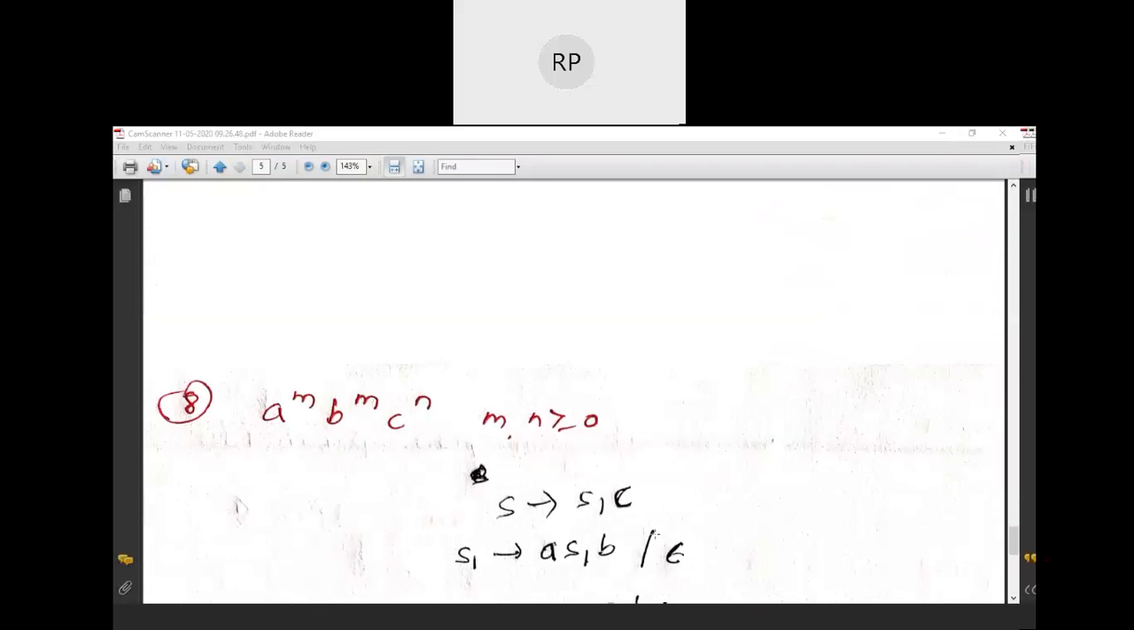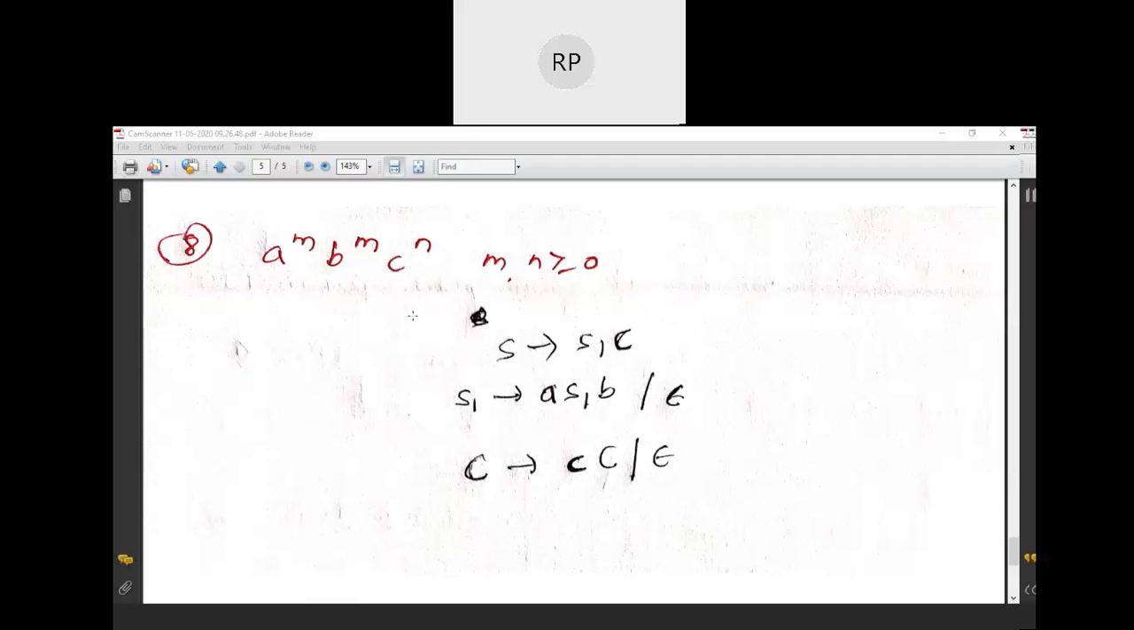Now the last example we discussed was A^m B^n C^n. This is again the same as the first one. You have m number of A's and B's. The only additional thing is you need to add n number of C's such that n is greater than or equal to 0. This means it is optional. You can have zero C's, or any number of C's. For this, you again take the help of the first language's grammar, S1 tends to A S1 B slash epsilon. This is used to generate m number of A's and m number of B's.